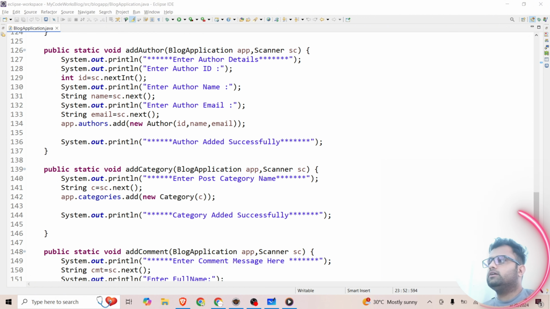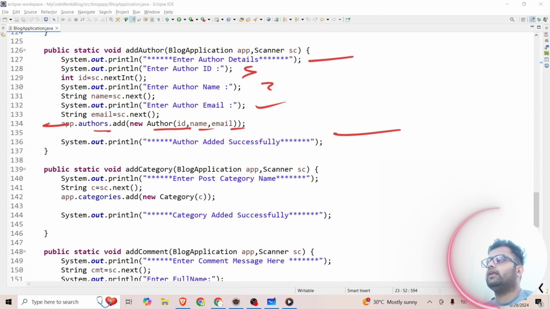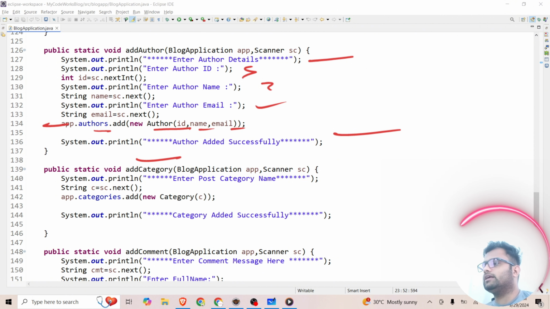Now I will talk about the add author method. Once a user selects add author, it will ask for the details below: ID, name, email, right? And we simply add the author inside the author list. It says this.authors.add(new Author(ID, name, email)), and we simply say author added successfully. In the same way we have add category. Inside that we take the same approach, get the category name from the user, and add the new category directly inside the categories array list.